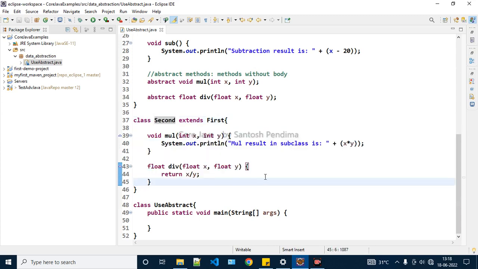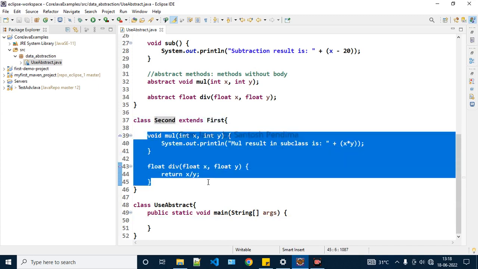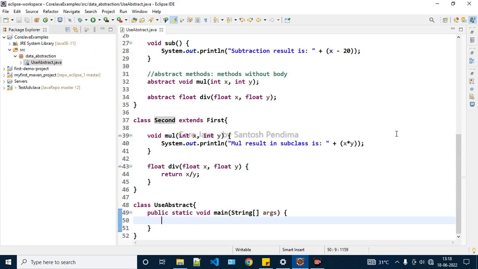It doesn't matter. Now observe, I'll create an object of second class. I cannot create an object of first class because it is abstract. But if you observe second class, there are no abstract things in the second class, so I can clearly create an object of second class and can execute the first class methods. New second. Got it, guys?